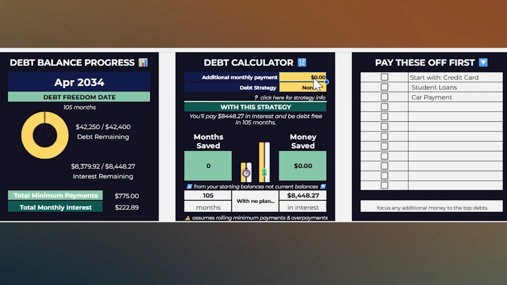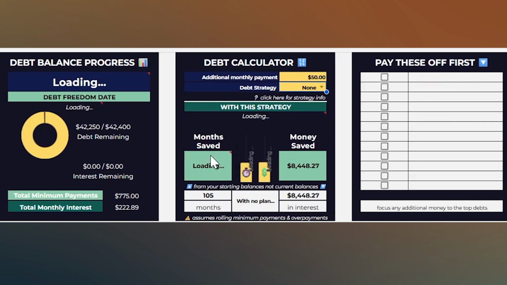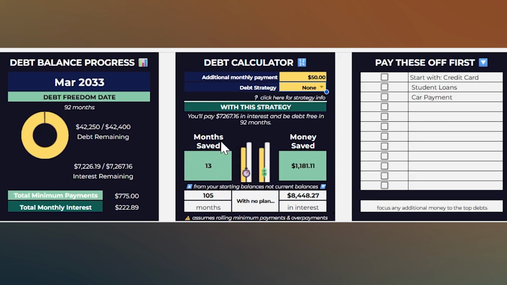If it's 0, that's okay. But even $5, $10, $15, $100 is going to make such a difference. So for this example, I'm going to do 50. And you can see here we have no strategy applied. And let's just see how the calculator saves us with just $50 a month. So you can see with only $50, we're saving over a year in debt and we're saving $1,100.